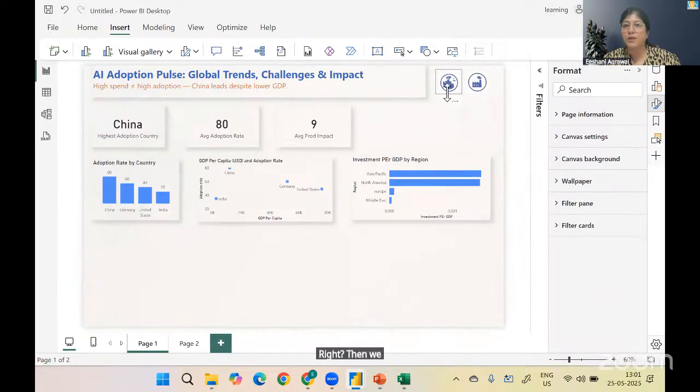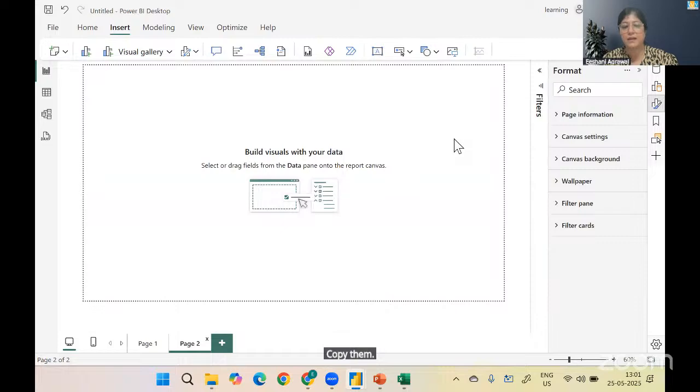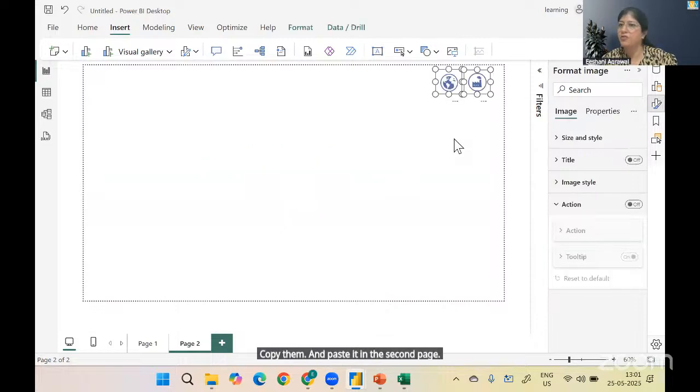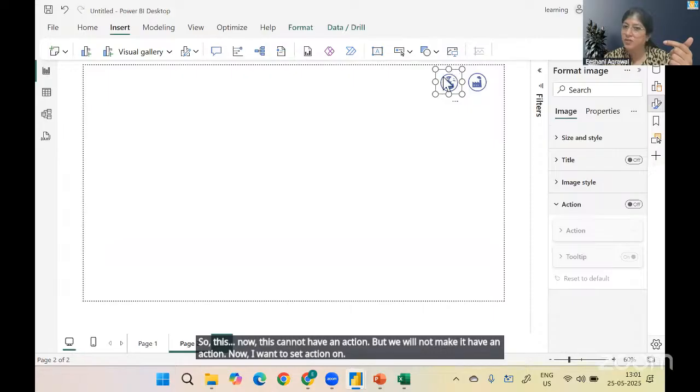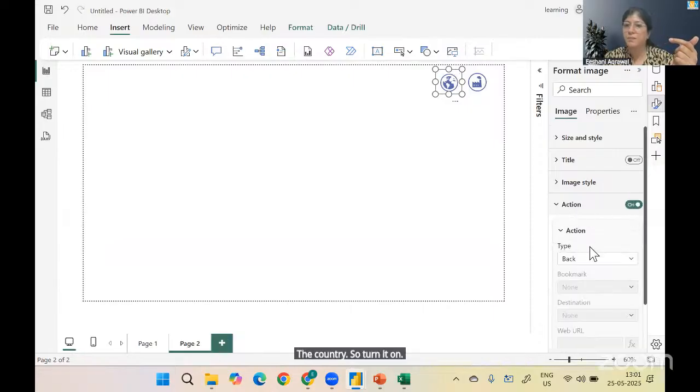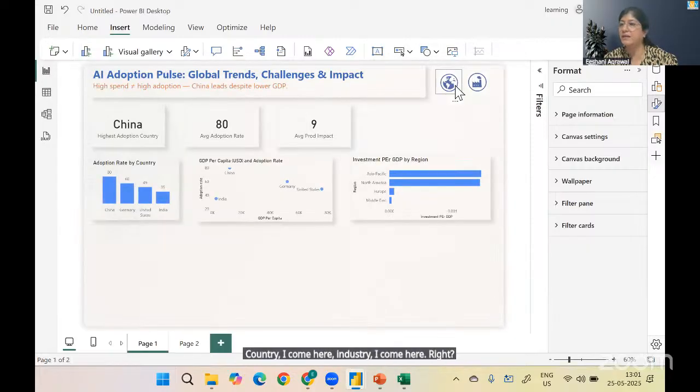Then we will select these two, copy them, and paste it in the second page. So this cannot have an action. Power BI will not make it have an action. Now I want to set action on the country. So turn it on. Page navigation. Destination is page 1. Now we are all set. Let's try to use it. Country, I come here. Industry, I come here. Right? So I can easily navigate.